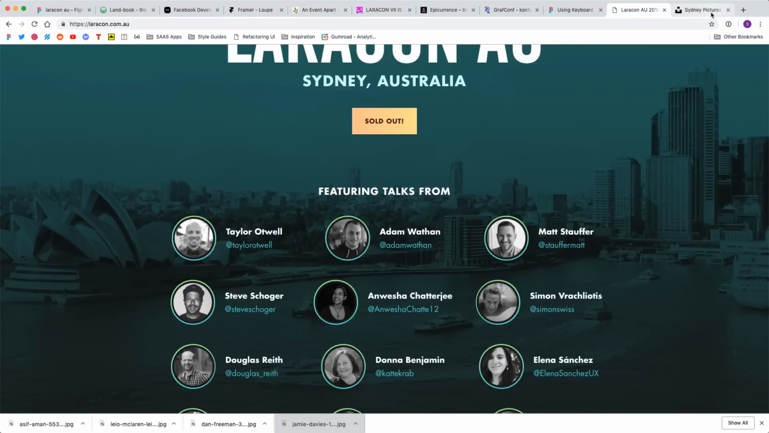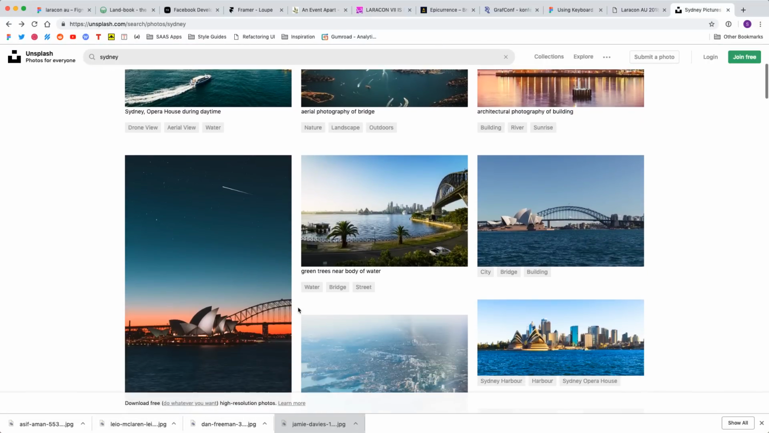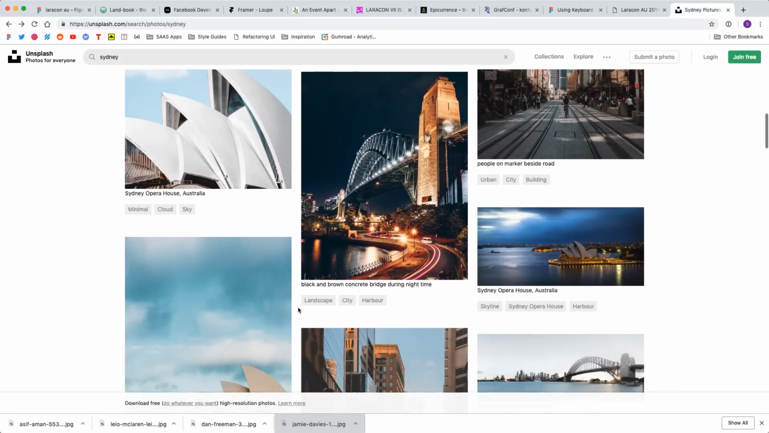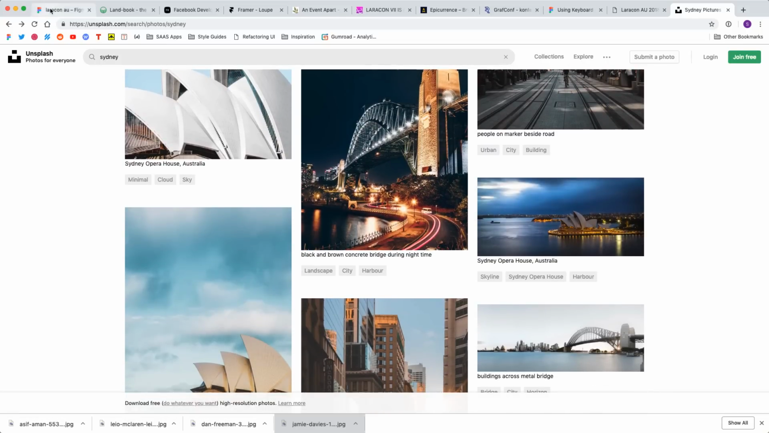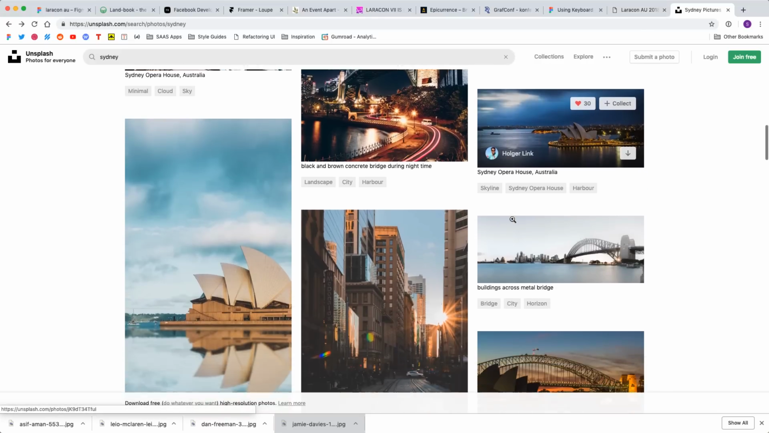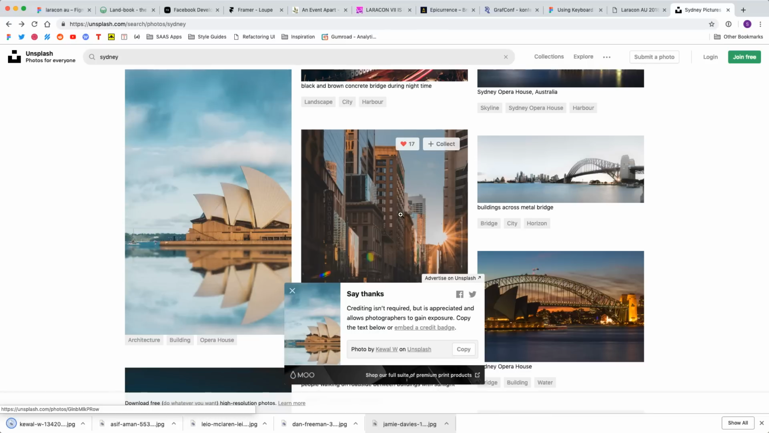So I'm gonna go back to what other images did I grab here? It would be nice if I can find one where, I don't know what I'm going to do with this text, if I'm going to center it or keep it left aligned like this. But if I keep it left aligned like this, it would be nice to get the Opera House so it's on the right side. So I could roll with this one. I'm going to download that.